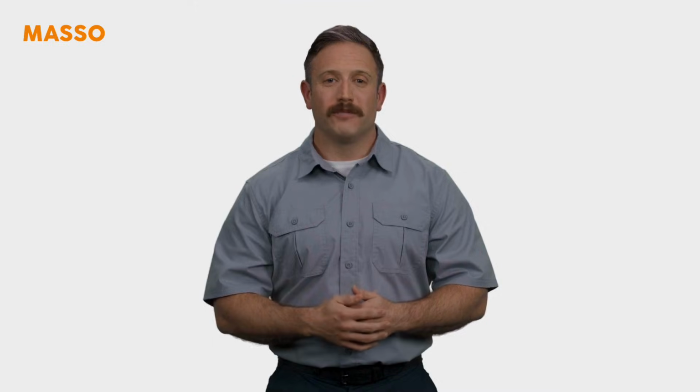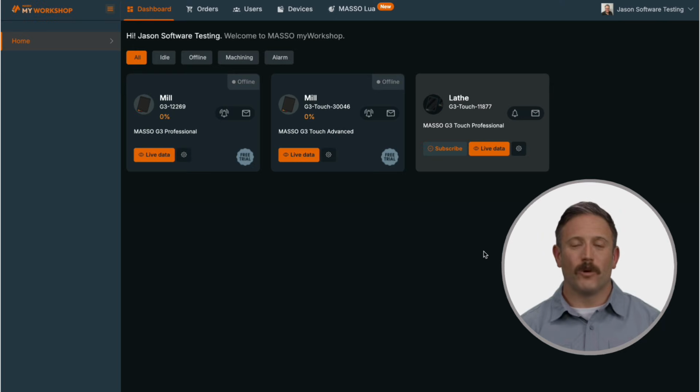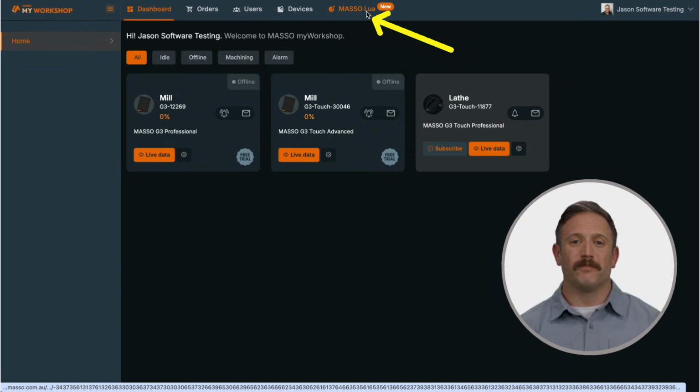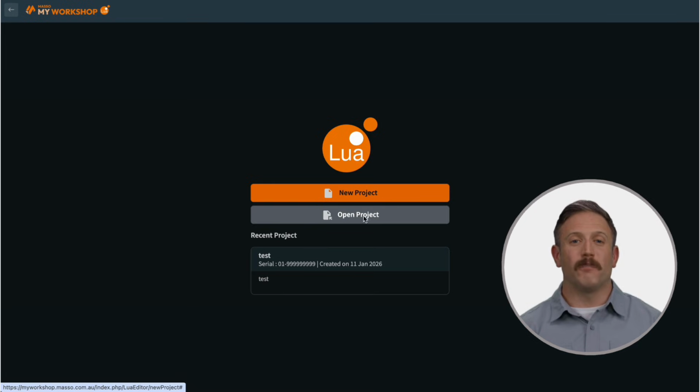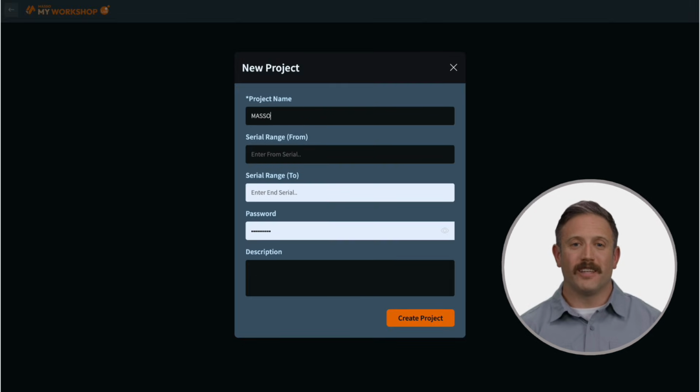Let's get started. Begin by signing into your myWorkshop account. Once you're logged in, select My MASSO, and then click on MASSO Lua Editor. From here, you can either open an existing project or create a brand new one. To create a new project, start by giving it a name. This makes it easy to identify later, especially if you're managing multiple projects.